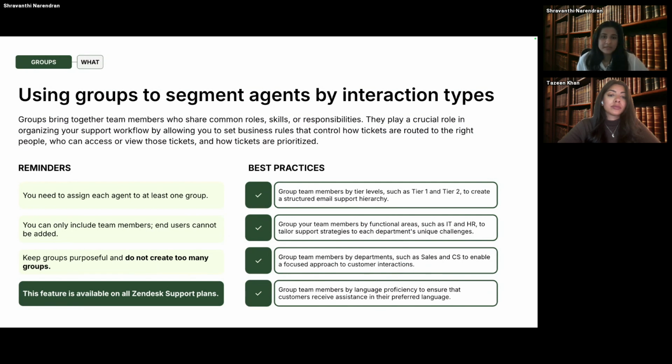And the last tip that we have for groups is grouping team members by language proficiency to ensure customers receive assistance in their preferred language, which just makes it a better experience overall for your end user.